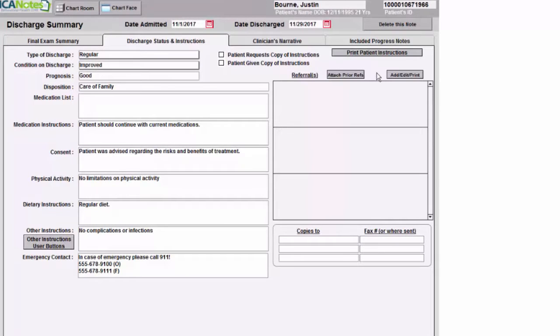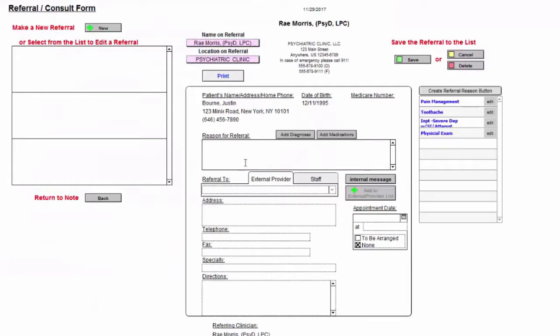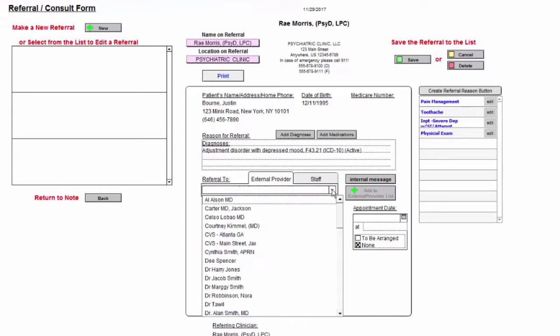If any referrals have been generated within the program, you can attach those referrals here, or if you need to add any, you can click Add, click New, and then select who you want to refer them to. You can put in the reason to include the diagnosis or medications, or you can create a custom button. You can also select from your external provider directory if you have this configured, or if they're going to be seeing someone internal within the practice, you can select there as well.